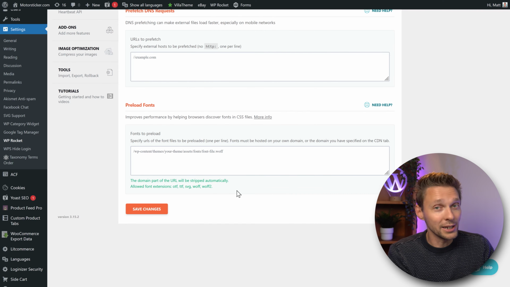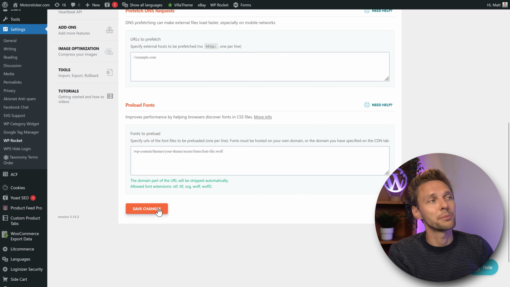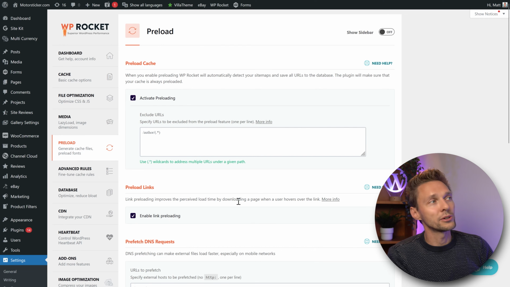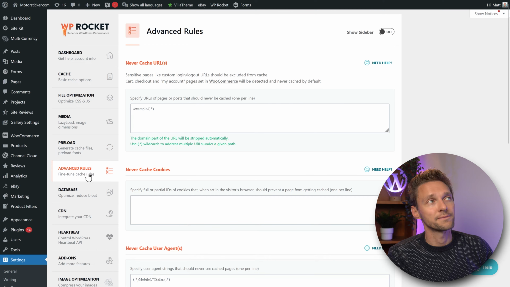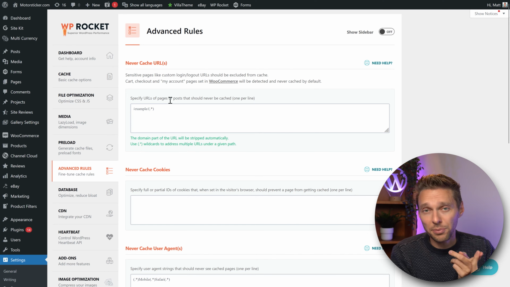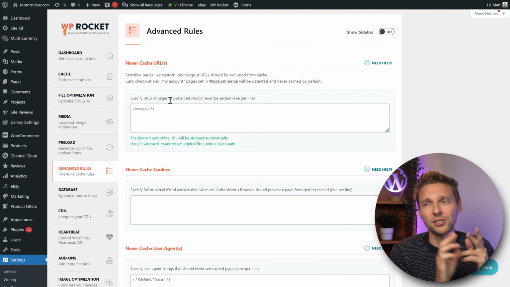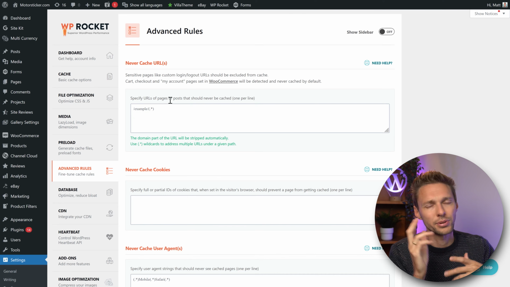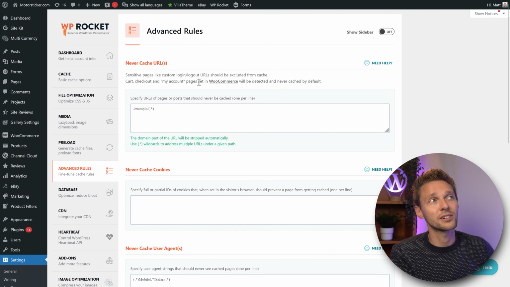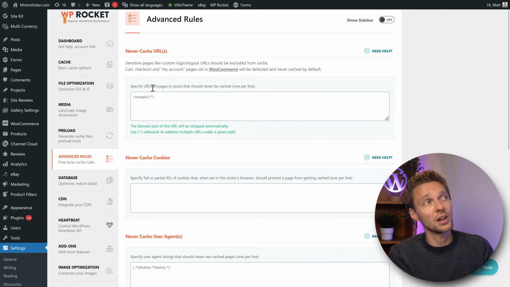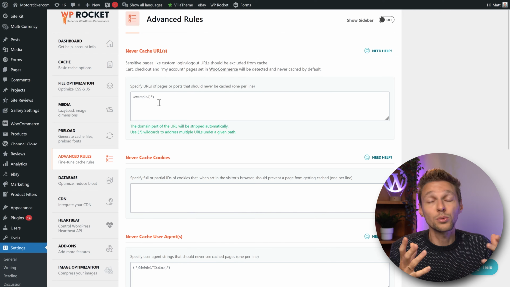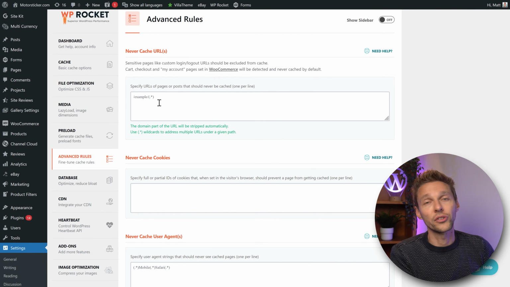If you didn't do that manually, just leave it like this, empty, and press Save Changes. Then we go to the advanced rules over there. In the advanced rules, we can add some never cache URLs. For example, the cart page of WooCommerce, the checkout page, should not be cached or else you get a lot of problems with your website. Now, these are automatically detected and never cached by default, so don't worry, we don't have to add them in manually. But if you do have some URLs of pages or posts which you don't want to have cached, put them in over there, one per line.